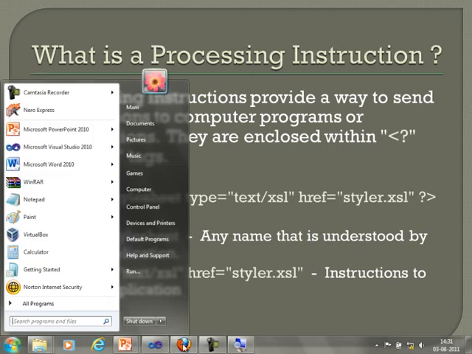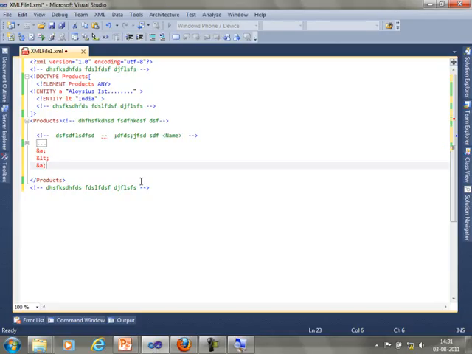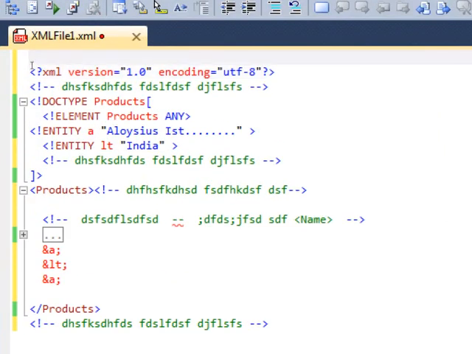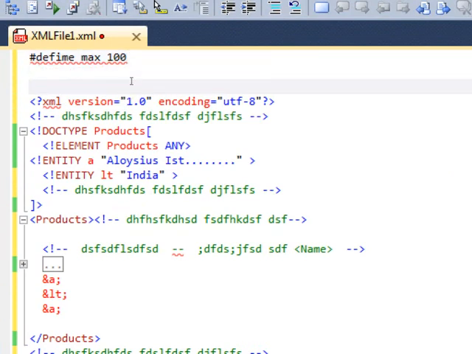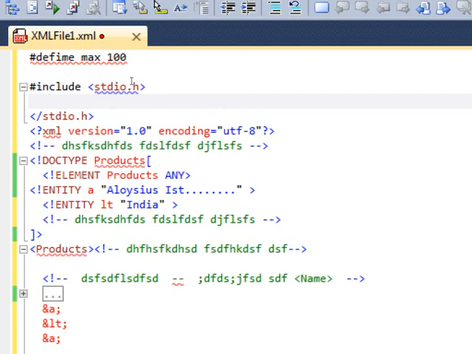If you are not getting this, just recall what you did when you started writing programs. You started with your C programming language, and you said define max 100. What is that in your C program? It's not XML. What is the use of this? Or you said include, you have written that. Isn't it that it's not an XML document? What is the use of this?